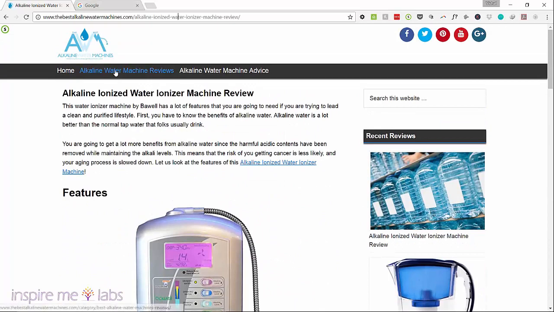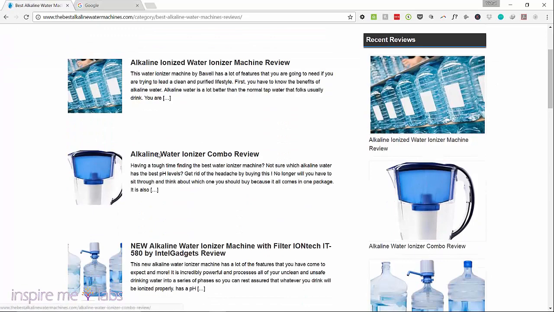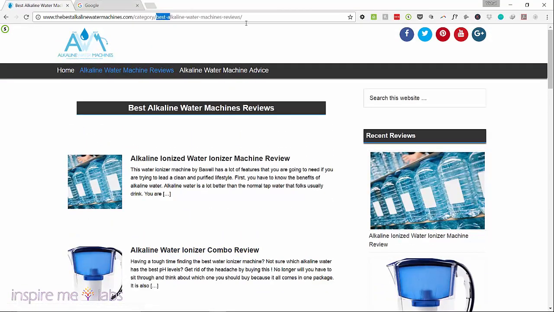So looking at the structure, let's look at the two categories he's got here. Okay, so we have this category. I would not put a category like this, definitely not. It repeats for sure. The best, and then alkaline water, and then alkaline water is again here. So it's repeating. This category page by itself is not going to rank, and in fact the site is probably going to be hurt a lot. This is not the right way to do it.